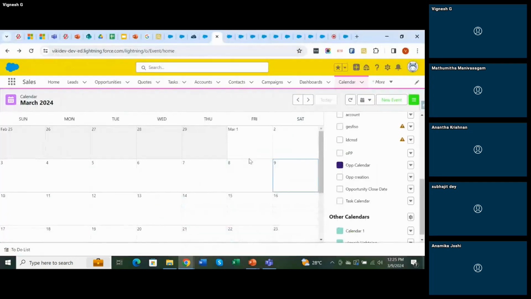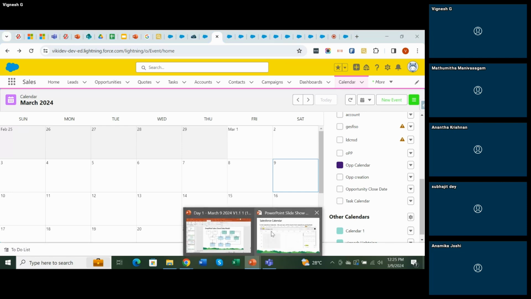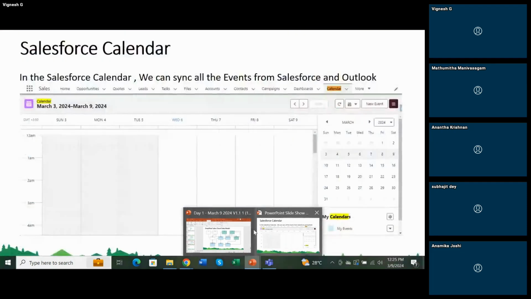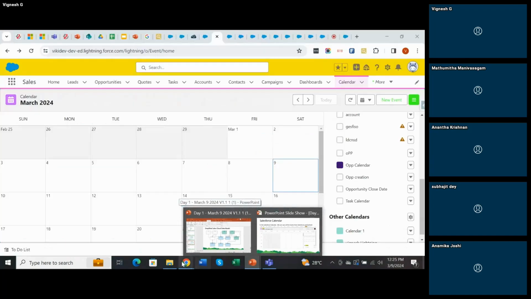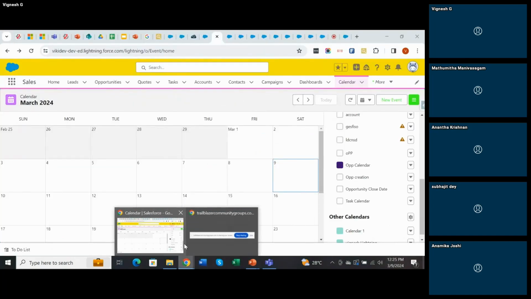Currently we don't have the setup, but it's generally available for Sales Cloud and Service Cloud orgs. Can you go to the setup to show that Einstein activity capture is enabled? Just a minute. Yeah, I can go to that.